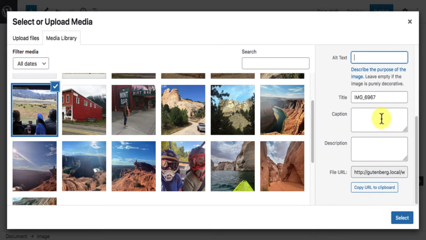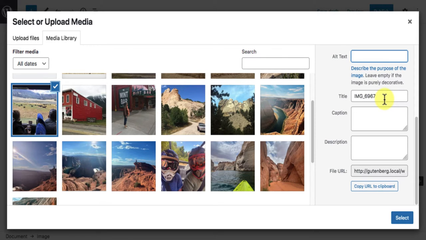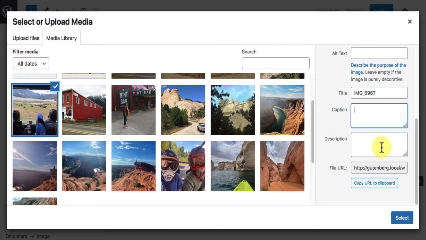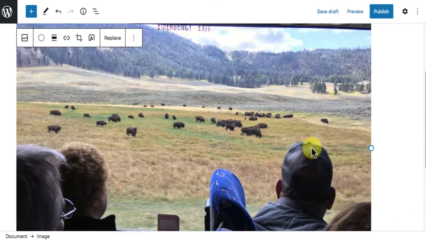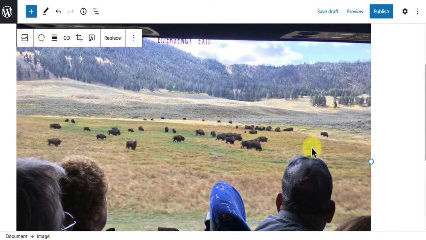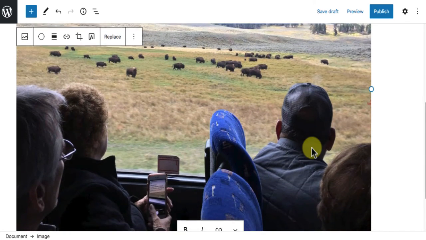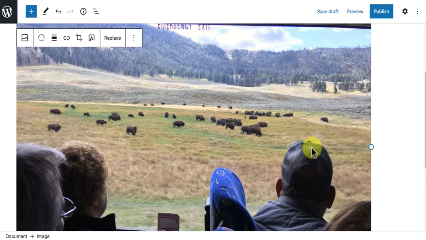Title of the image, that's not something you're going to see on the page, but you can give it a title. This is also good for accessibility. A caption, well, if you want to have some words underneath your image, you could do that. And description, you could do that. And that's enough. So I'm now going to insert this right over here, and it's now in our page. Very nice. This is Yellowstone National Park for a tour that I was on.